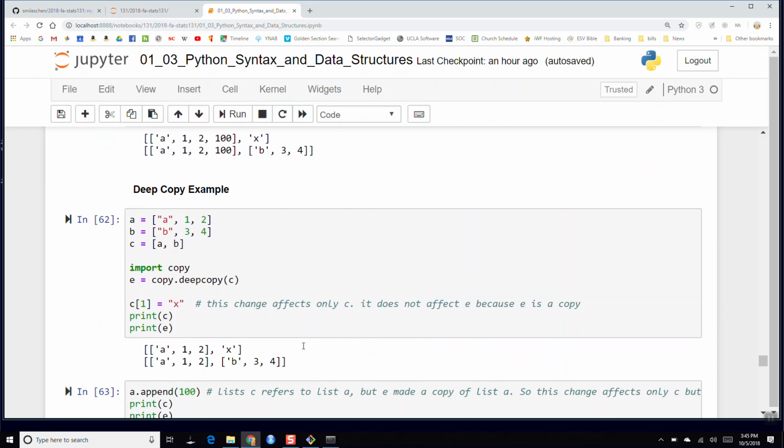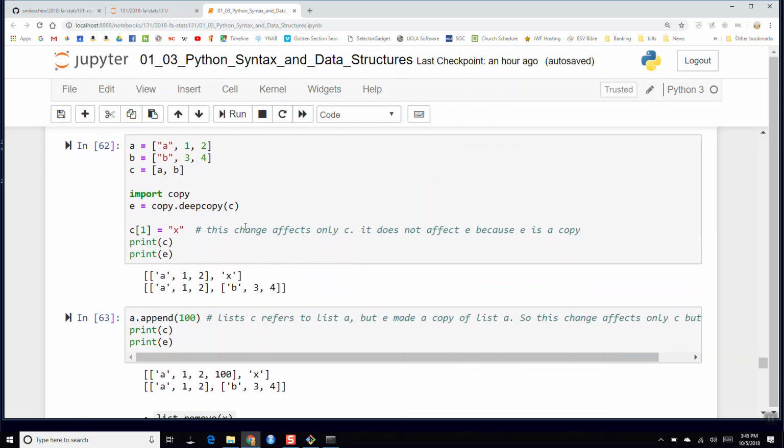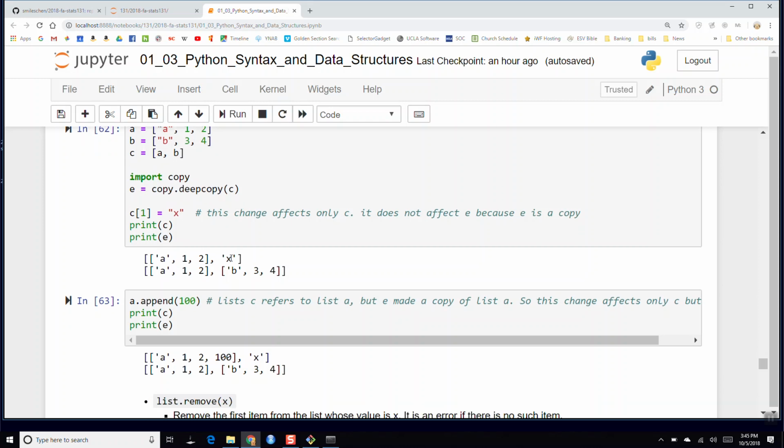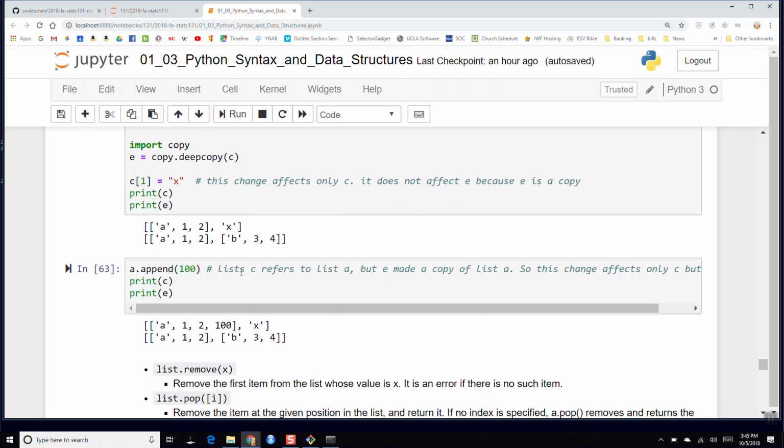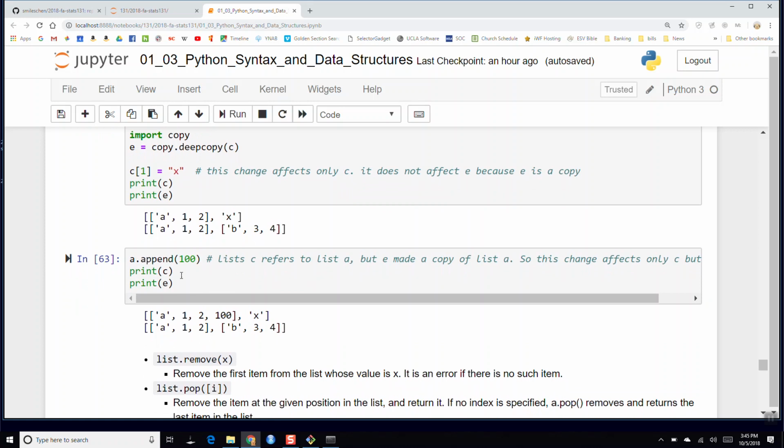On the other hand, we have a deep copy. So I do the same thing: A is 1, 2, B is 3, 4, and C references lists A and B. And then we're going to create list E. E is a deep copy of C. Same thing as before, if I change index 1 of C to X, it affects C, but it doesn't affect E, because E is a copy. And this is the difference between the deep copy and the shallow copy.